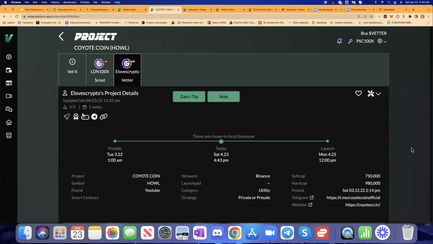So a couple of questions that I'll ask you, since you're part of that community and I don't have to go to the Telegram group: how much did they raise in their private or pre-sale? They raised $980,000 in about 22 hours.